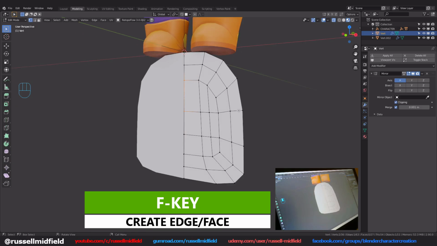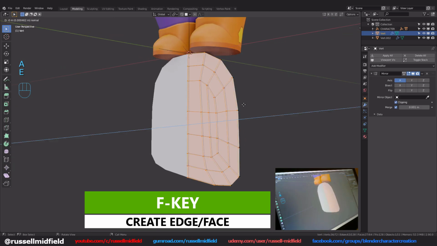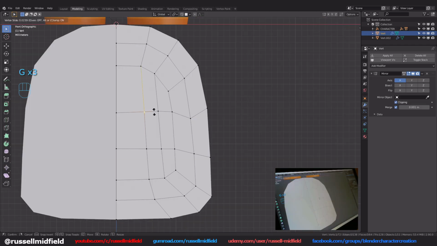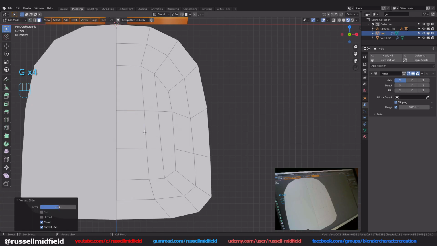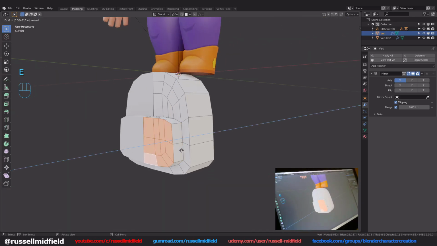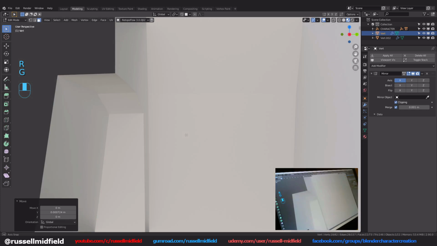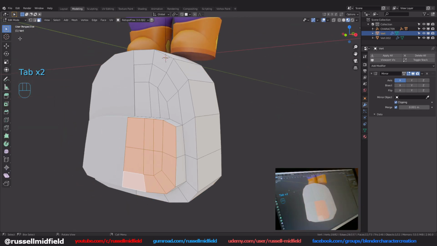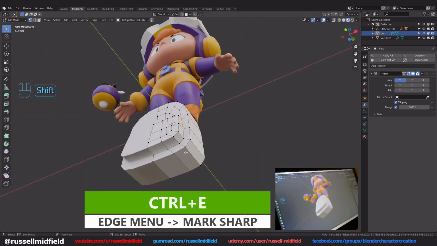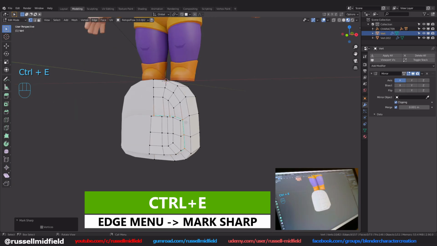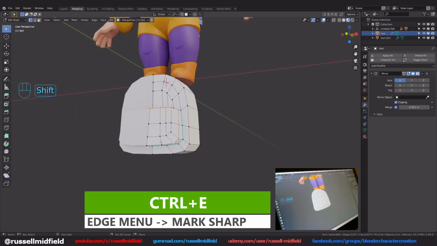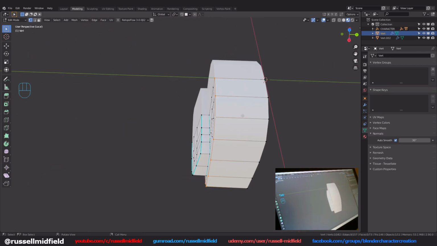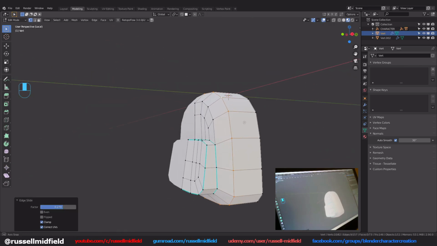Once you have the general outline formed, you can press A to select all, then E to extrude like this. Then you can select some of the interfaces and E to extrude again to form a sort of smaller pocket. Like we did for the goggles, you can press Alt and left middle mouse button to quickly select edge loops, and then press Ctrl E and Mark Sharp to create sharper defined edges on your model. Very handy method when doing low poly modeling.